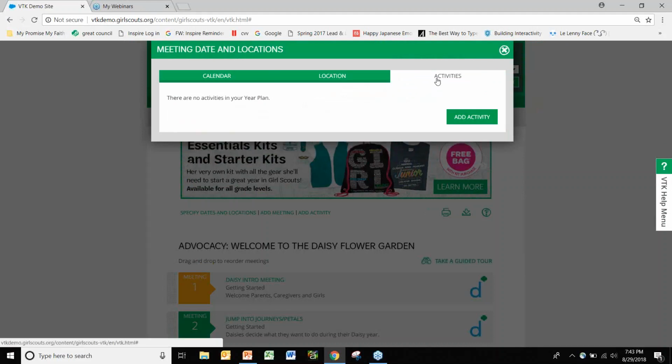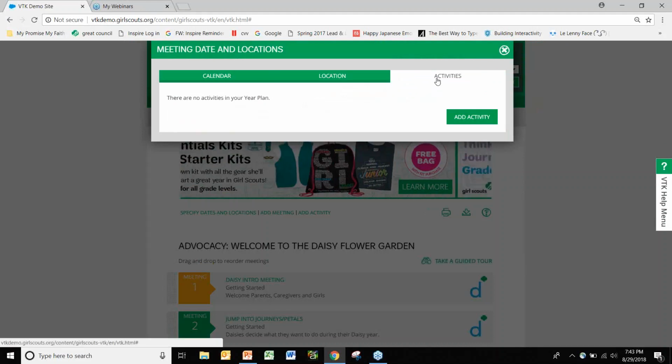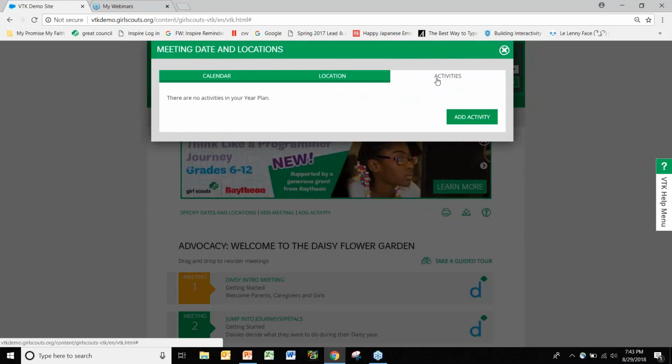You can also add special activities. Maybe the Girl Scout Council has come up with an amazing event or an activity for you, and you're going to add that to your toolkit so you won't miss it.